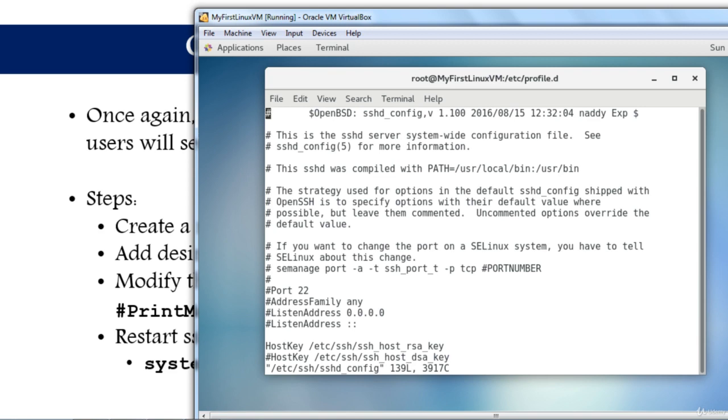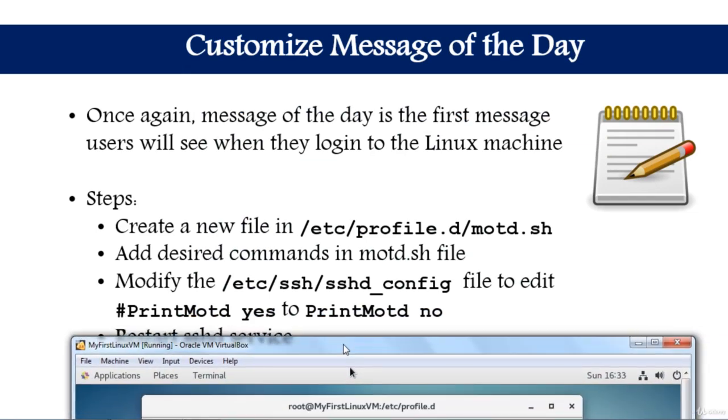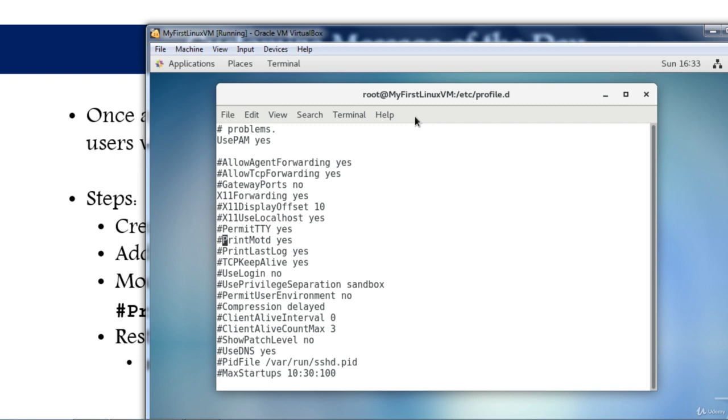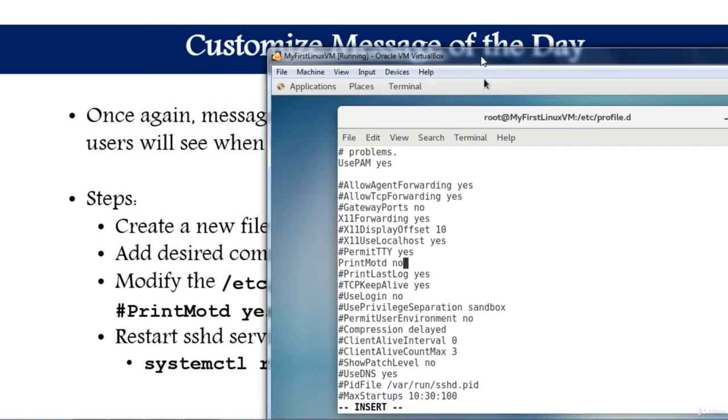Hit enter. Now hit slash to find the exact syntax that we're looking for, and the exact syntax is PrintMotd. So slash Print, M uppercase, otd. Hit enter, and it will take you exactly to the line that you want to modify. Get rid of the pound or hash sign and replace the yes with a no, which means do not display the /etc/motd file anymore. It will go into this /etc/profile.d and it will display whatever the motd.sh we have there. Perfect. Now go ahead and save it.